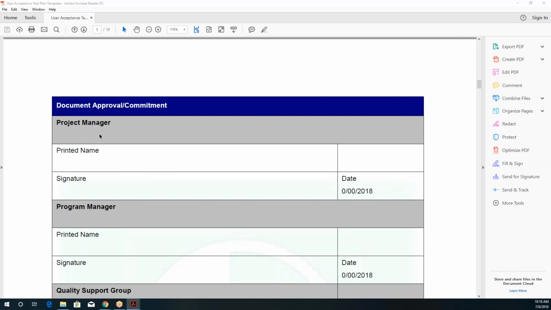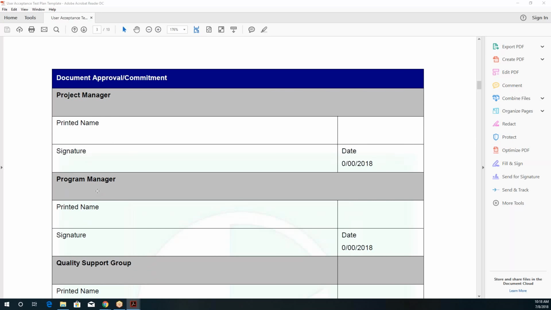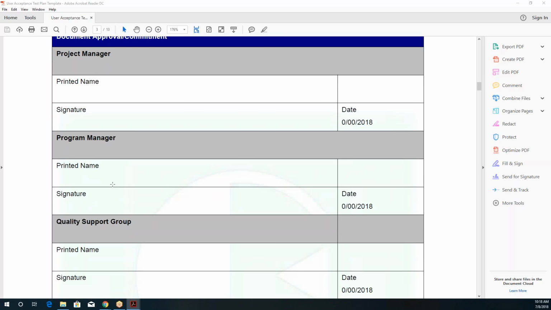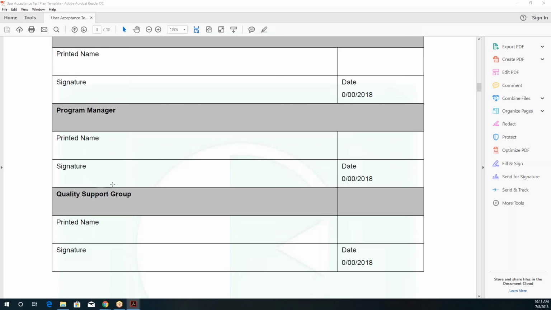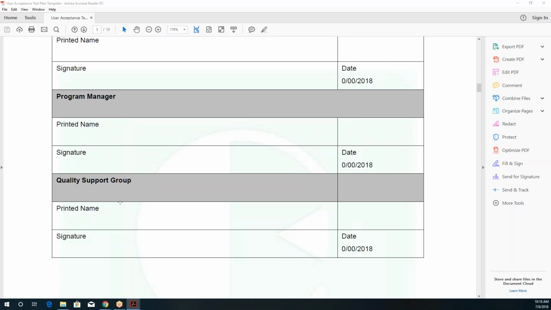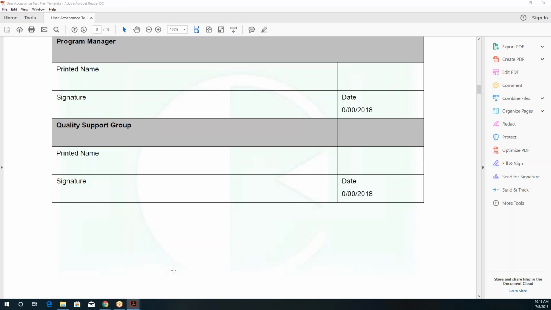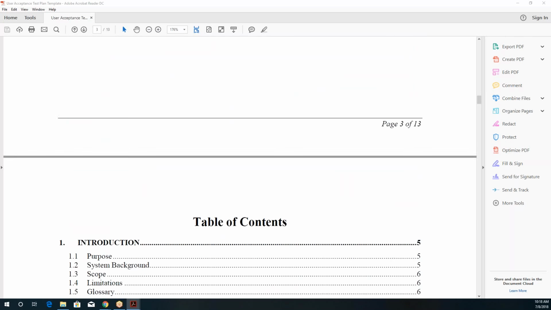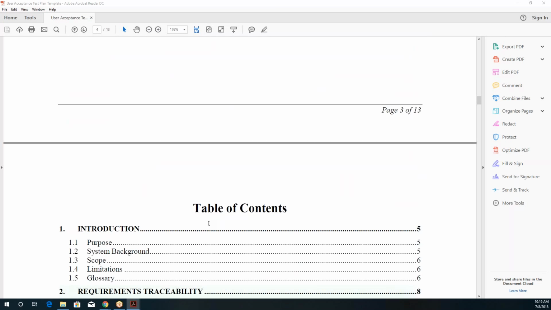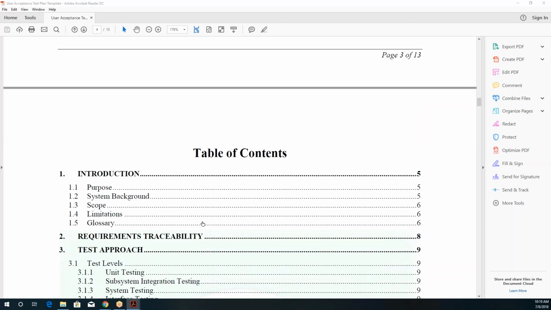In that document, there's the project manager's name, and if there's a program manager, the program manager's name, signature, and their approval, then the quality support group, like the QA lead, name, and signature, are going to be there on this table in the document. So basically, everybody's agreeing and approving it.